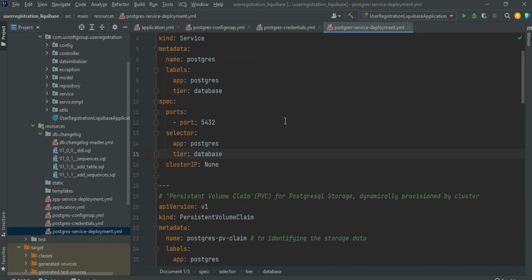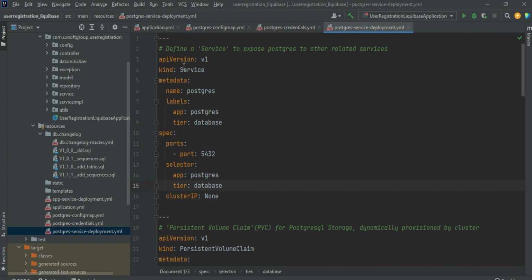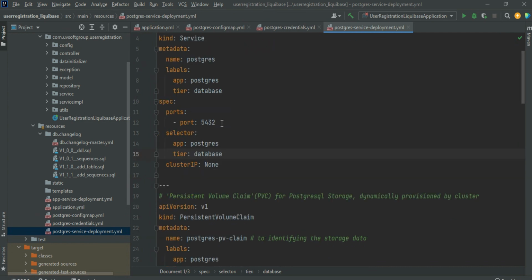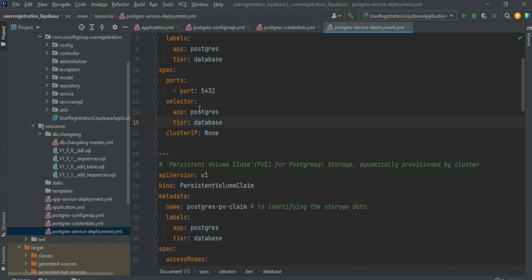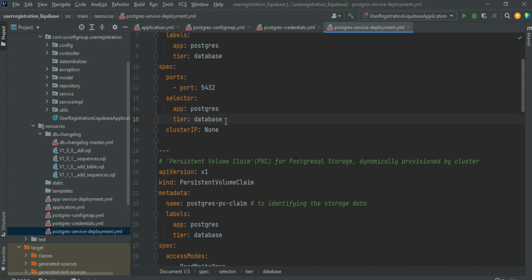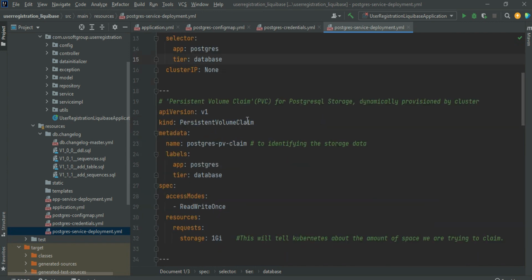If I look at the SQL definitions, you have a service definition. It has a Postgres name, the application labels, the port numbers, and then tier database, Postgres, and so on. So this is a really standard structure. You don't need to memorize everything that you need to write down. You have a lot of Googles.